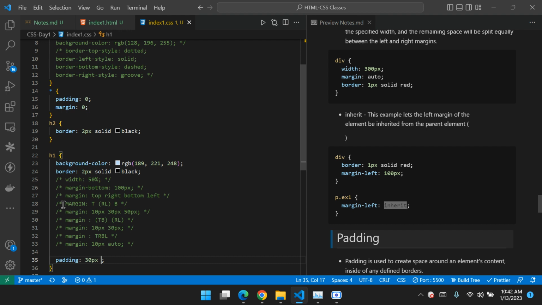Just try to tell me. You have all these rules here, about what will happen when we apply two values, three values. So just tell me what will happen if I do this, 30 pixels and 100 pixels. Where will this 100 pixels be visible? Tell me. Top and bottom? No. Right and left, yes. Right and left will have this 100 pixels. So here, if you can just visualize how it will be visible, there is some content. Now let me just do it.